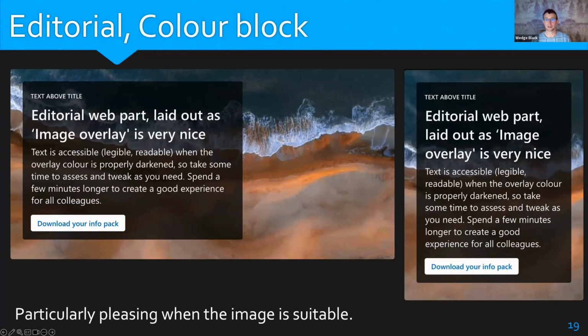Layout number 2, color block. Fantastic. So it really highlights and frames the text you're using. It's particularly pleasing when the image is suitable. You get to see a good glimpse of the image. But look at it on the small scale. Okay, the image is no longer as impactful, but look at it framing your text.